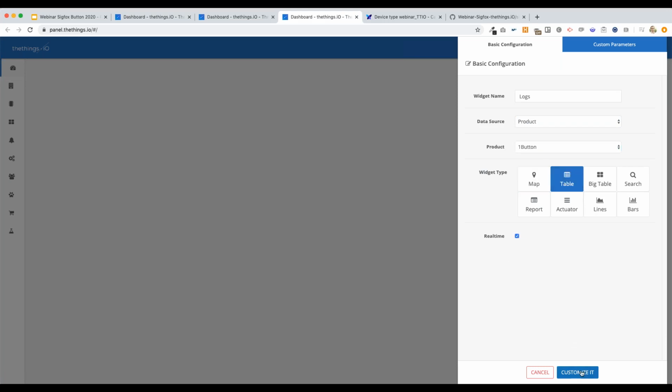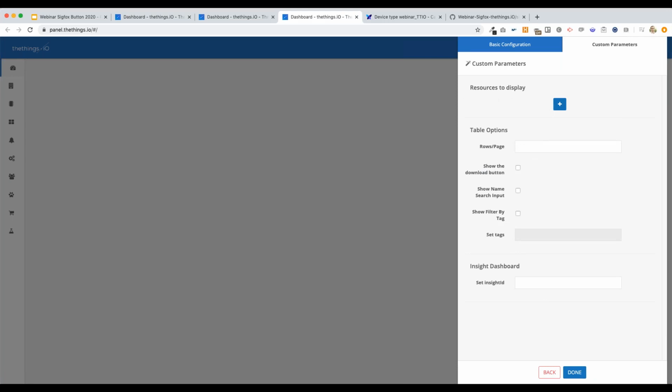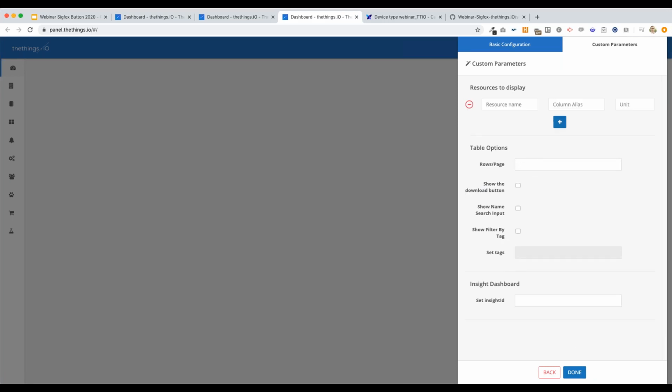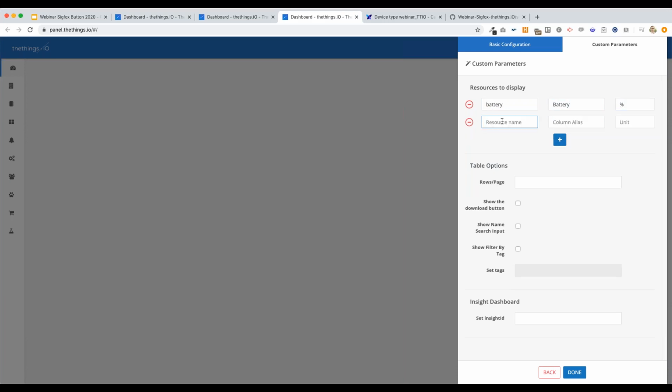We want to see the data in real time. And here we ask you what resources you want to display. The data stored, the key value data that I showed you previously, we call it resource. A key is a resource. So we would like to see, for example, the battery. And we can say the unit and an alias. I want to see, for example, the last push. This is how we store it on the key, and I can say here last push. I want to have a search input.